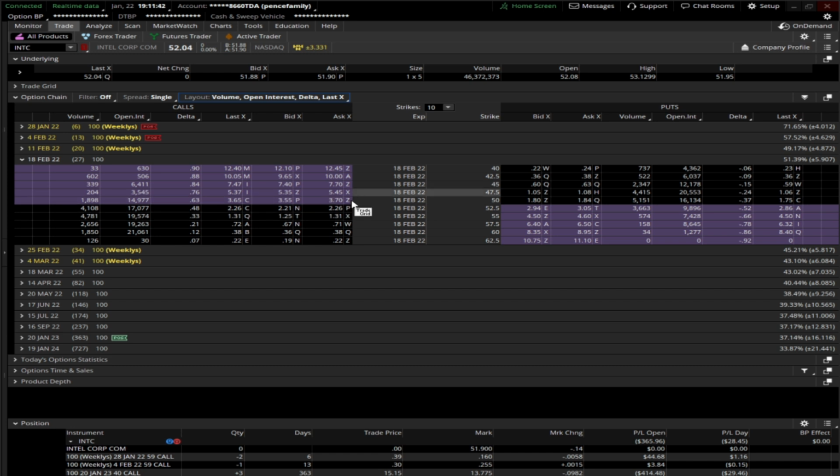And you can see how this changes from calls to puts, because for puts, a strike price that is higher than the current price is in the money, and for calls, a strike price that is lower than the current price is in the money. And that's why they're inverse for the two columns. But let's say it's $52 right now. We think it could hit $55.